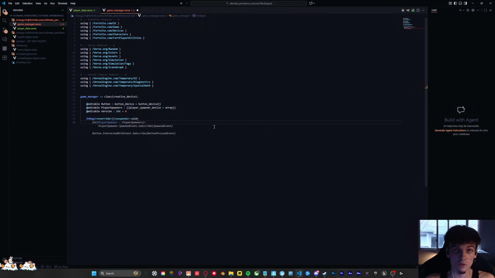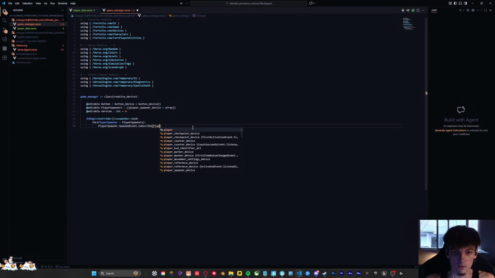We are going to subscribe to all of these spawned events for each player spawner individually. So to do that, we're going to do for player spawner and then a colon, player spawners, and then another colon. And what this is doing is this is a for loop, and this basically just loops through for all of the player spawners. We are calling one player spawner, and inside of that for loop we are going to do player spawner dot spawned event dot subscribe, and then we're going to do this as spawned event just like that.